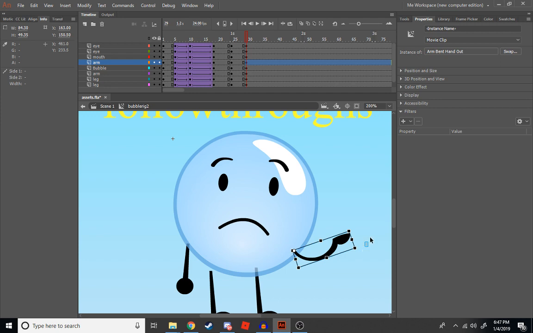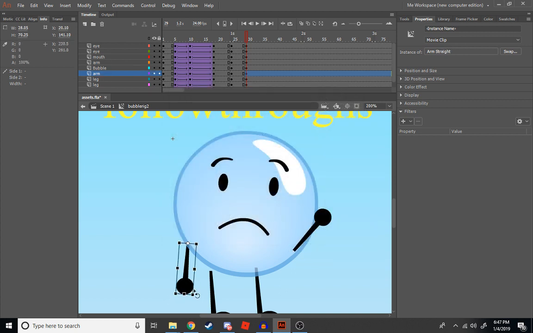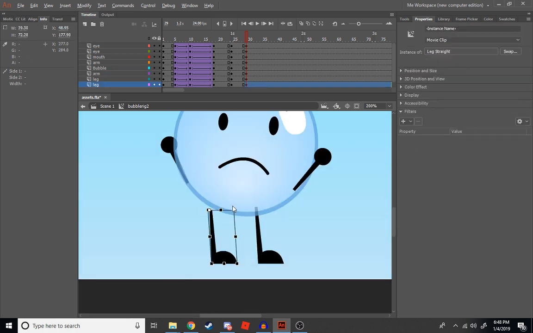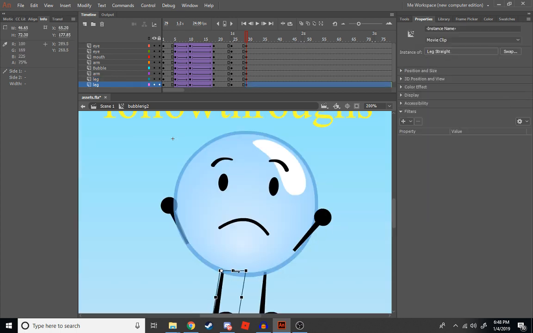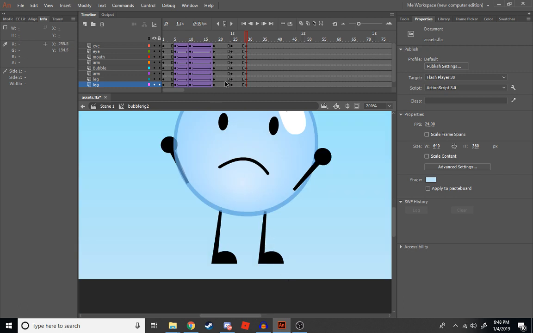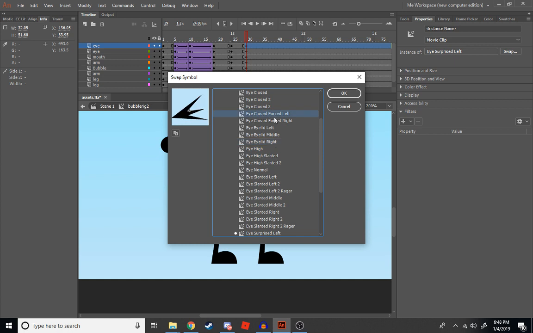Alright, so maybe we can change this into an arm straight. Move this arm back here. Oh yeah, make sure you skew the legs. Just remember, in any kind of movement, you always skew the legs. It looks weird if you don't skew the legs. Alright, check this out. So, slanted.